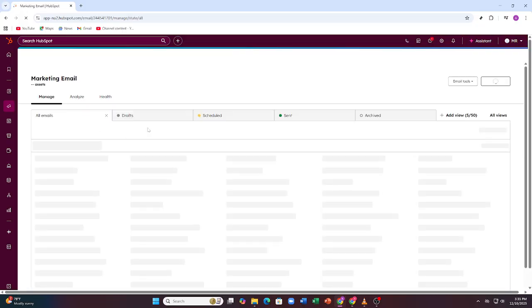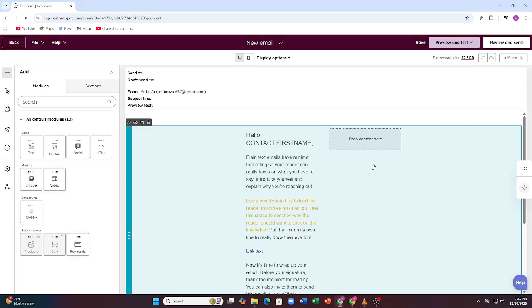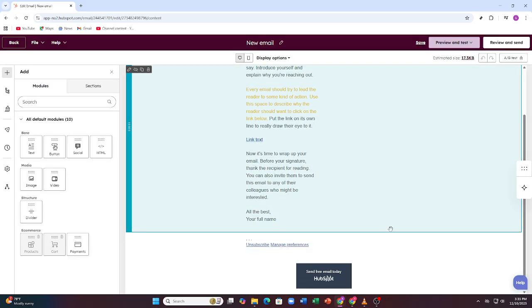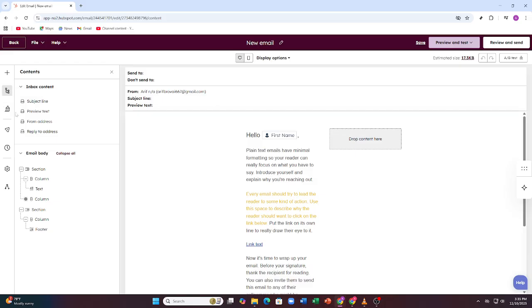When the template options appear, select the plain text layout. This gives you a clean writing space with no drag and drop design sections, just straightforward text. At the top of the editor, customize your from name, from address, and subject line. Since this type of email feels more human, these details matter a lot for trust and open rates.